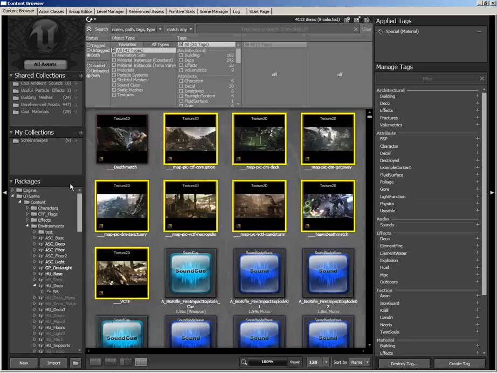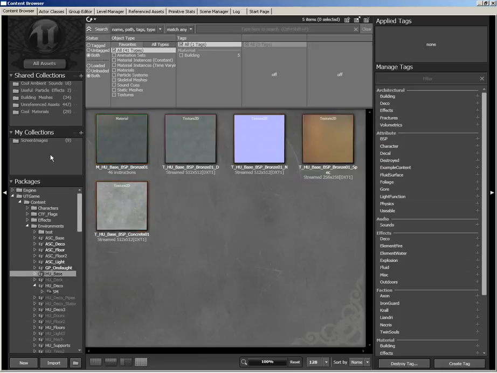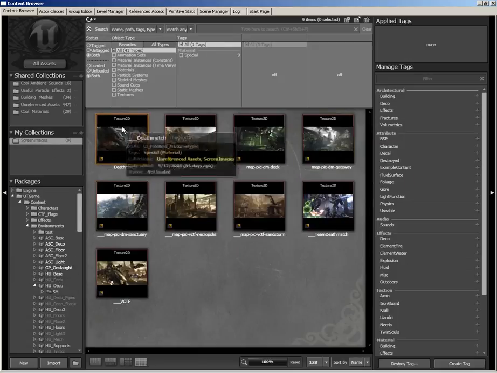And if I jump back out here, maybe into a specific package, and I'm looking at stuff, at any point I can go into that collection and I can see these objects. Now, this is not like a duplication. It's not like we have an entirely separate copy of these assets here inside your collection. It's just a referencing system.